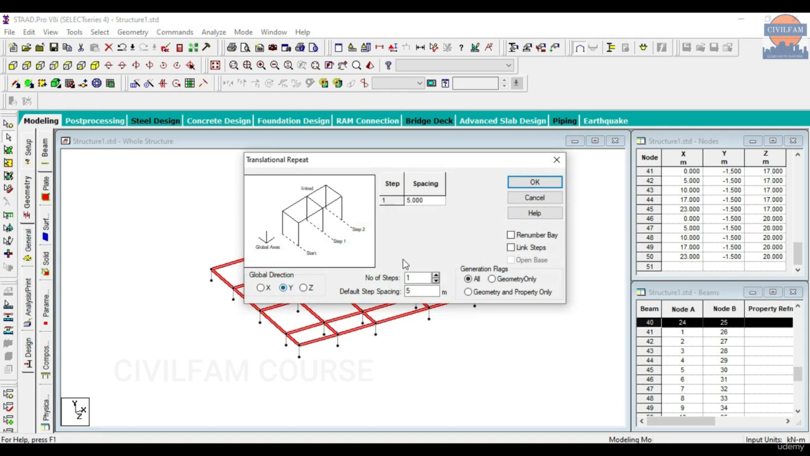Say in y direction, I want some 3 to 4 stories. So it will be ground floor, first floor, second floor, and each story height is going to be 3. Instead of making 3, 3, 3 separately, if you just put the value here, default step spacing, all of them will change. For example, if I make it 4, all of them will become 4.